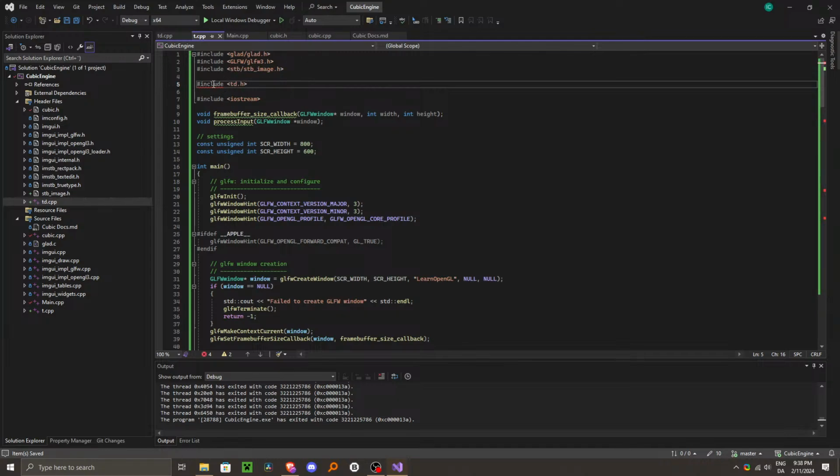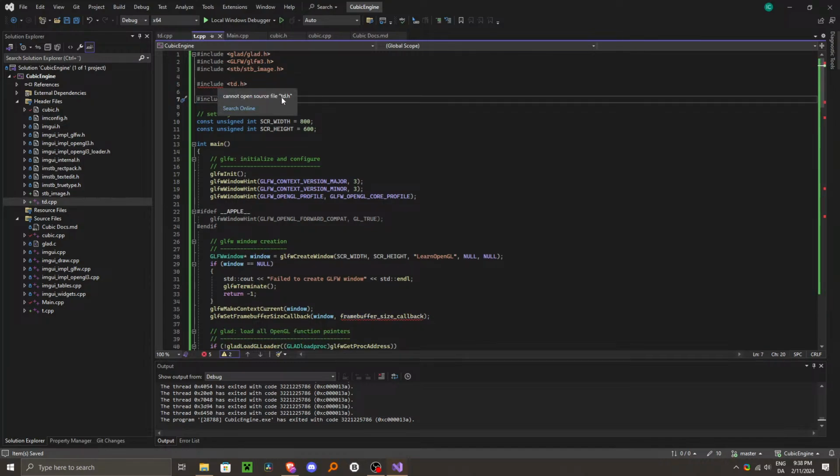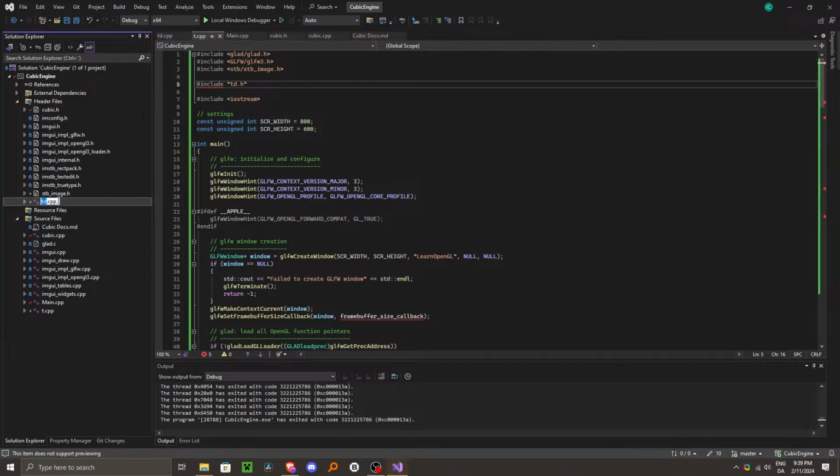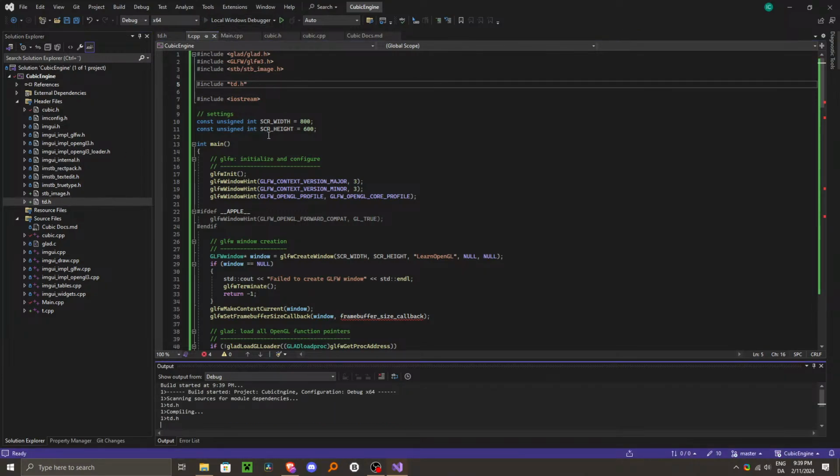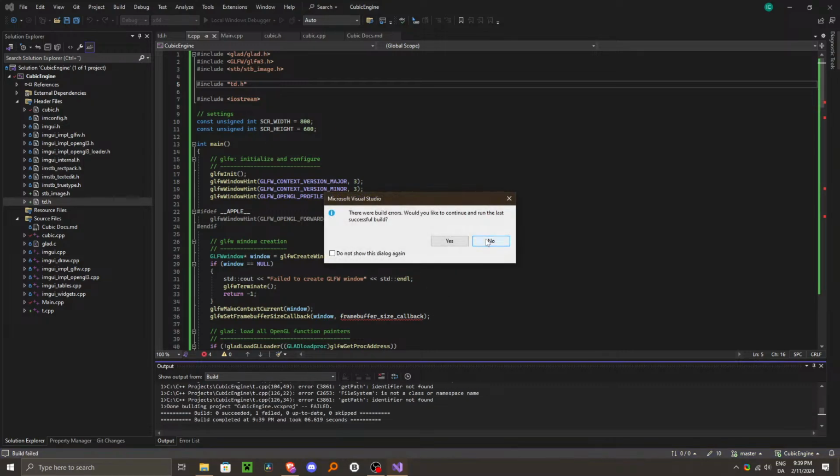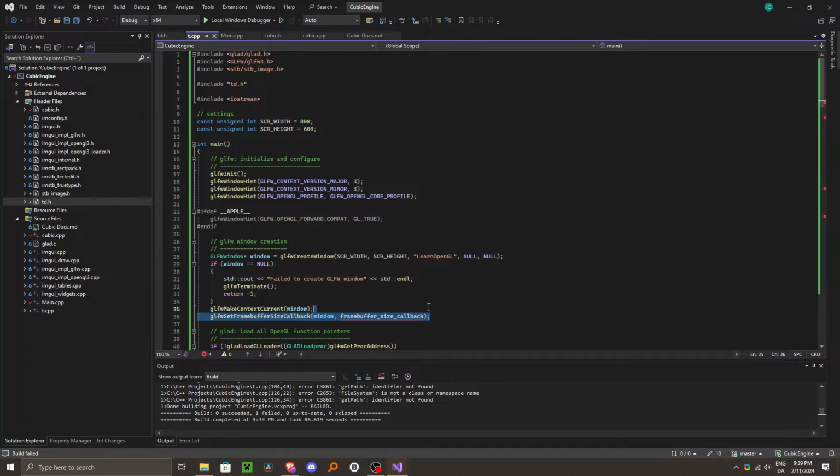Why are you not able to include? And these two don't exist, so we don't need those. Let's try something else. Oh, I named it .cp, that's why it's .h. There we go. And that should be it. Launch. Actually it's going to throw an error, so we can't do that. Yeah, no. Remove that.